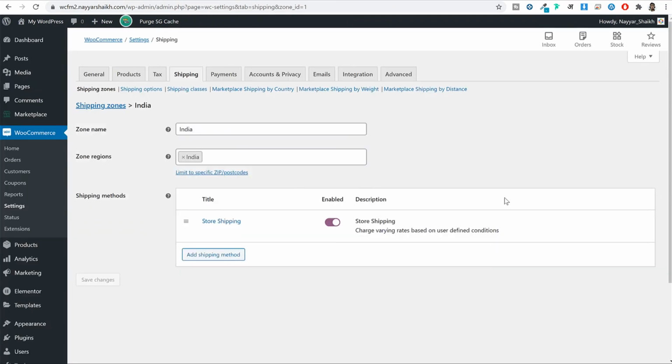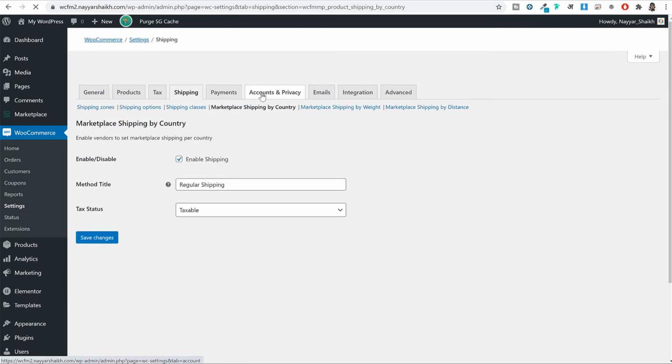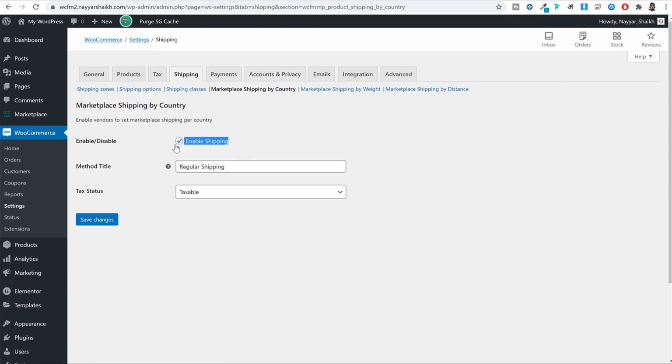Now what all type of shipping options do you want to give to your seller? You can enable or disable them from here. For example, you have marketplace shipping by country. If you want to enable this type of option, which means that for different countries, sellers can charge different shipping rates. So you can actually enable or disable this thing because we are selling only in one country. Second option, marketplace shipping by weight. I think this is really important.